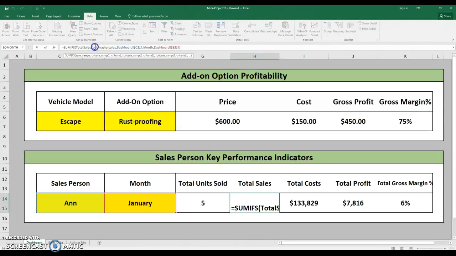And then the next one is sales, total sales. So I named my field wrong, but that's okay. So I have my total sales as my sum range. That's what I'm adding up, is all my sales. And so my first criteria is in my master sales team. Does their name match Ann, and does the month match January? And click enter, and it will count that up for me.